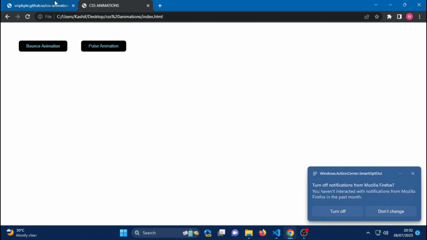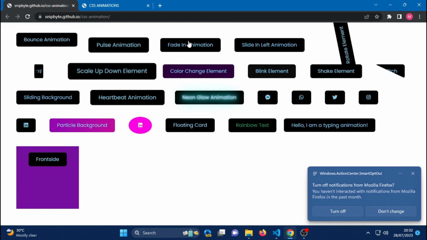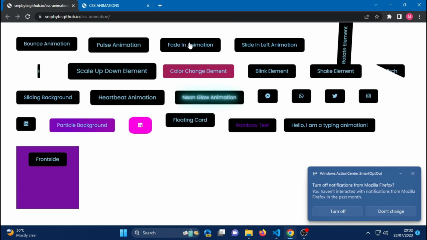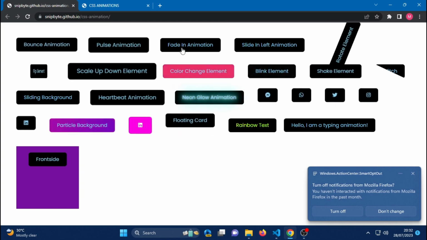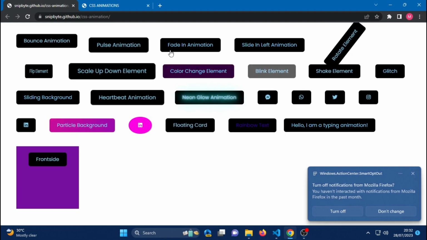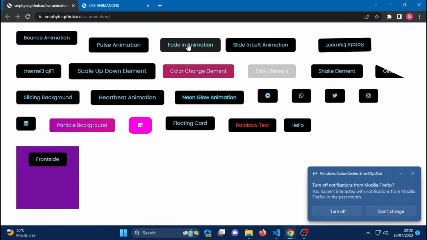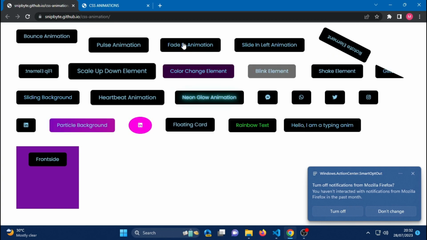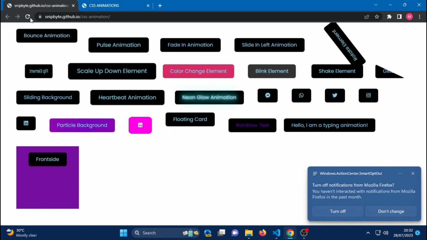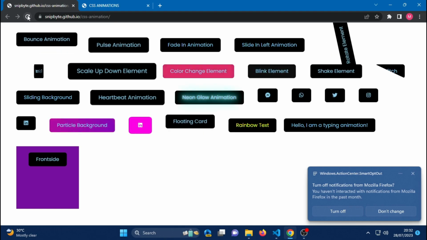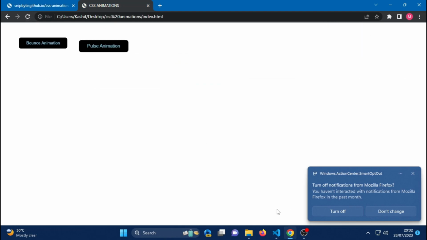Now it is time to create this fade animation. Basically this is not working right now because we haven't used infinite in this one. So if I refresh this page, as you can see, it was faded at the beginning and then it appears. This is called fade animation. So we are going to create this one.